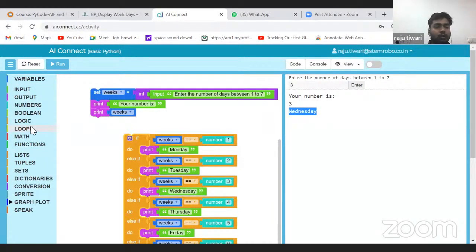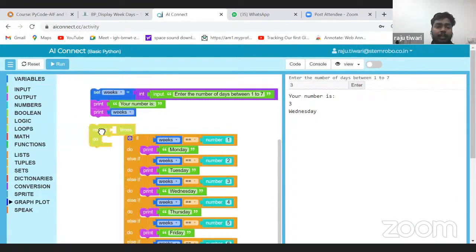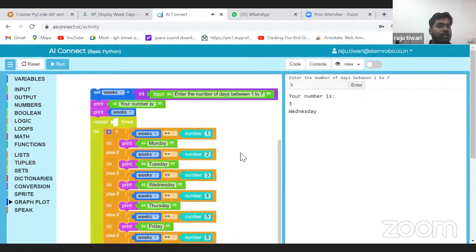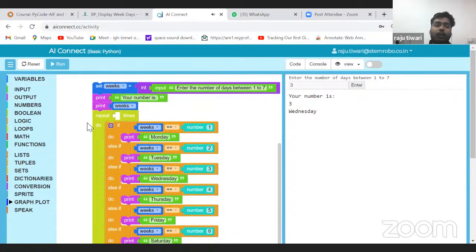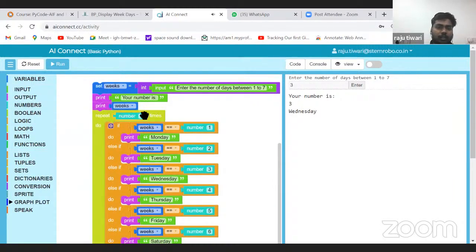Okay, so let's go. So where we will find the repeat block? Inside the loops. And here you will get repeat times. Inside this empty box, you need to mention the number. Like suppose you want to repeat it 7 times, you will put 7 here. And now I will put my complete code inside the repeat block. Now, how many times I want to repeat it? 7 times. So I will take the number 7 here.